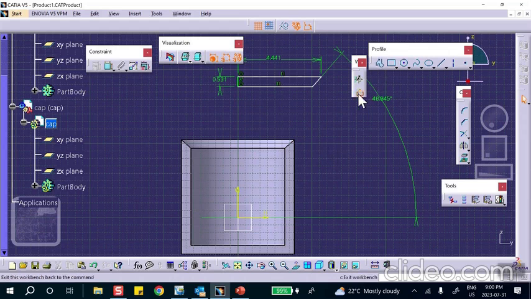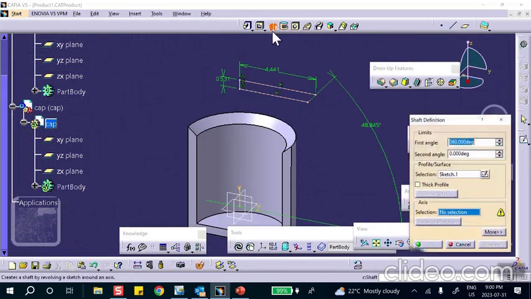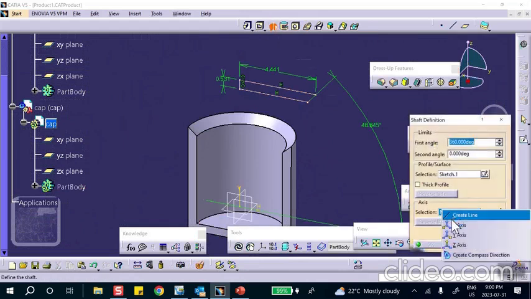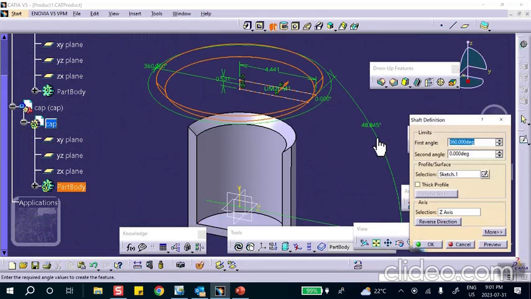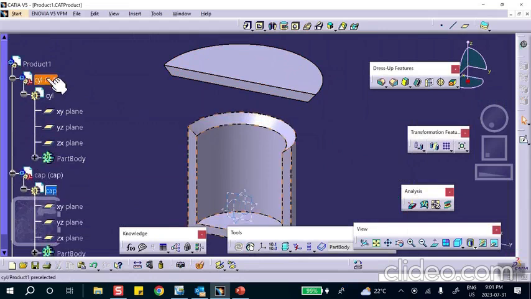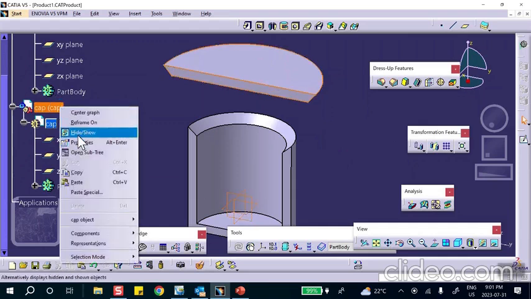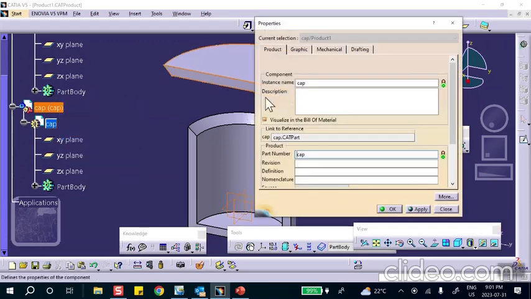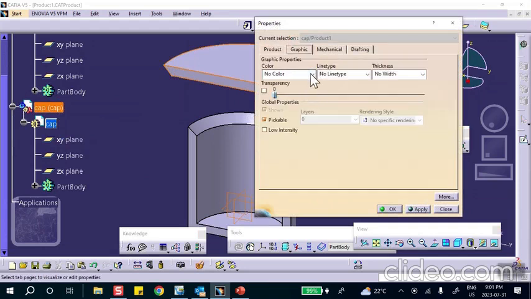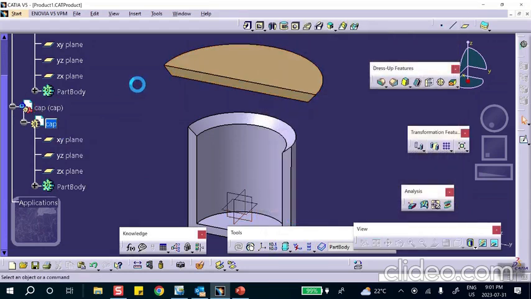Okay, so exit and shaft it about the z-axis, 180 degrees, and there we are. I might as well change the color of that thing to brown. Not an issue here. Okay, good, good.